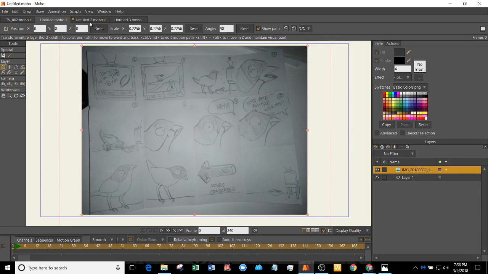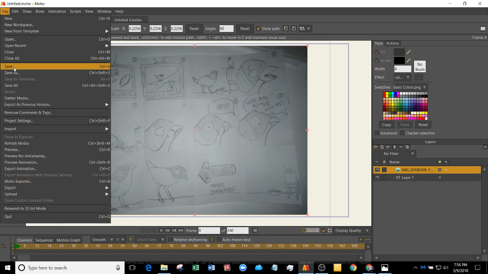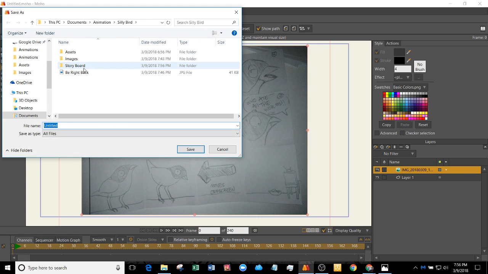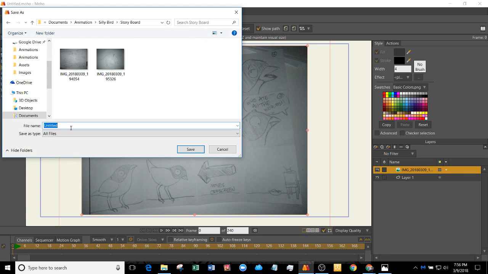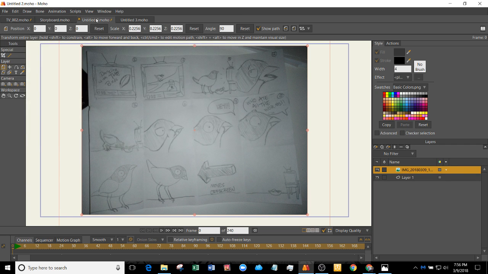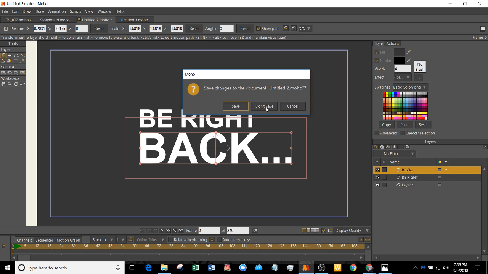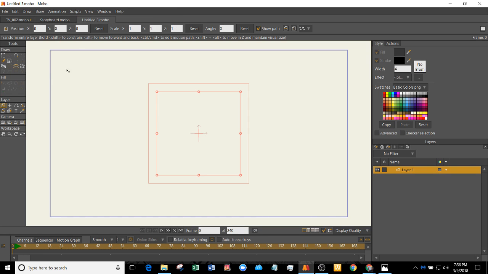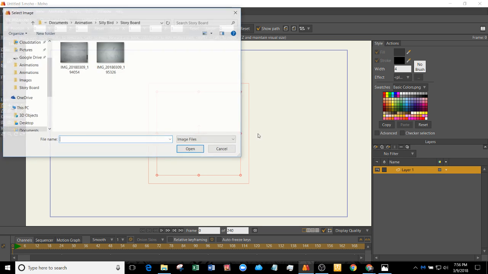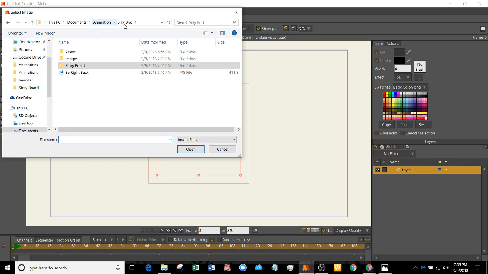I love it. All right, so this is my storyboard. I need to start saving these just so I can have them. So storyboard, I'm just gonna call this storyboard as well. Oh, that's the be right back screen. I just created that, so let me just take that out. Okay, so this is where I'm gonna grab the image and start kind of tracing.